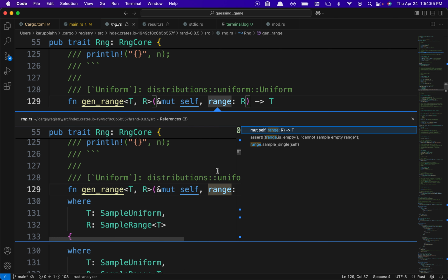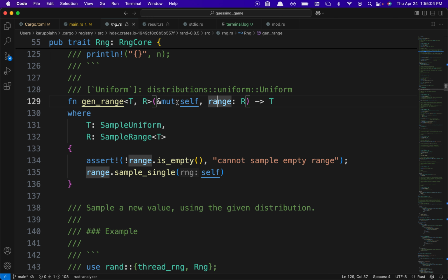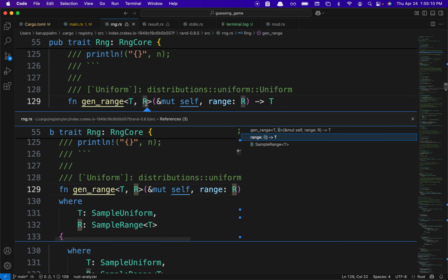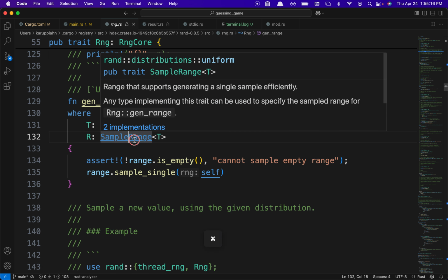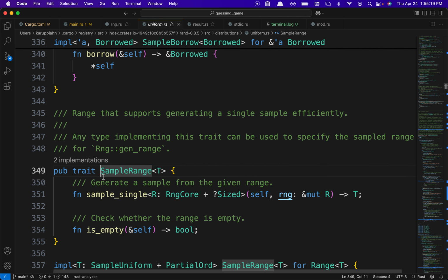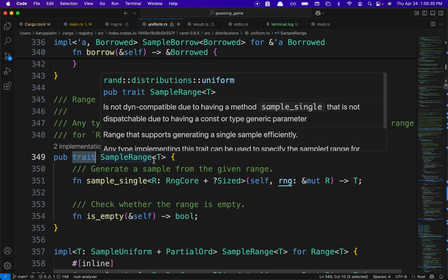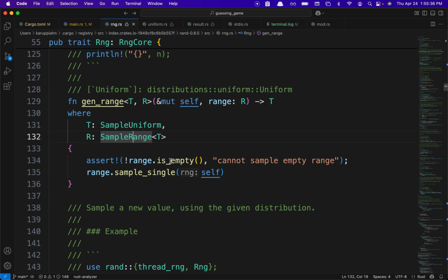Think range of sample. Okay, what is this R? R is basically sample range, as you can see here. Okay, so range that supports generating a single sample efficiently. It's a trait, kind of like an interface, I think. So it has sample_single and is_empty.